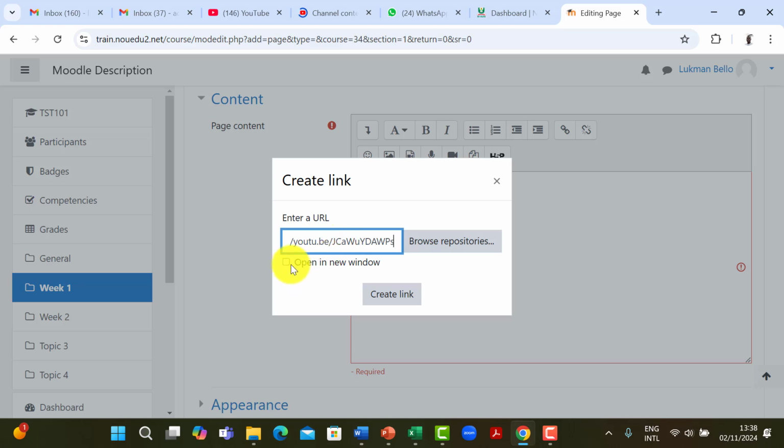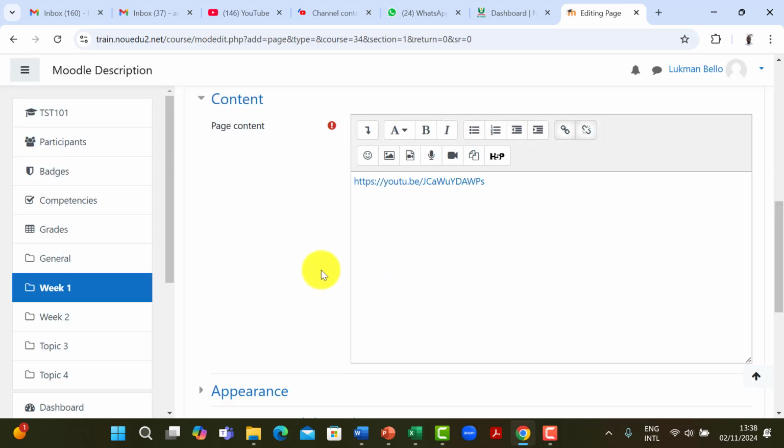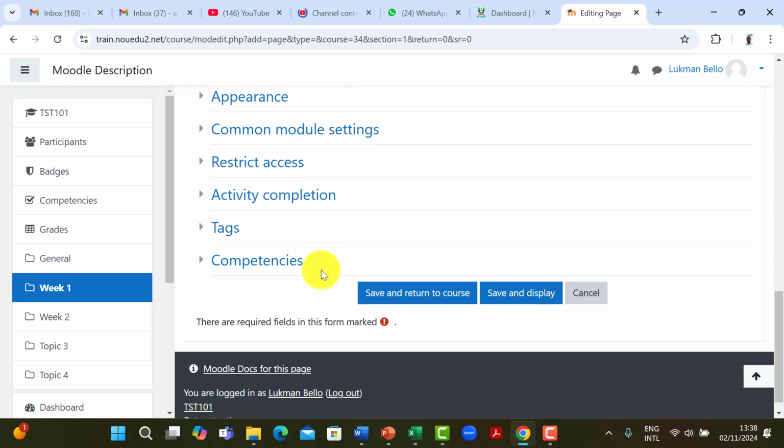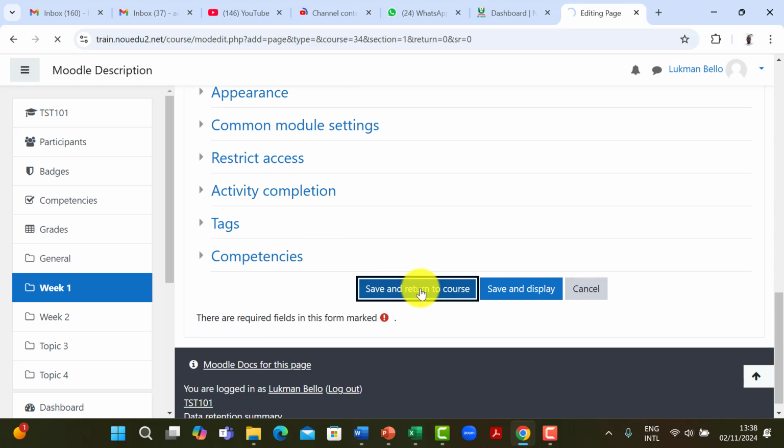Then I can decide whether I want the video to open in a new window. Open a new window means that as soon as a student clicks on this particular link, it opens a new window for them. But in most cases, you allow your students to go through all the resources on the page without going to another window. So you might just decide to leave this unchecked like this. Then you say create link. When you do that, you scroll down, then you save and return to course.